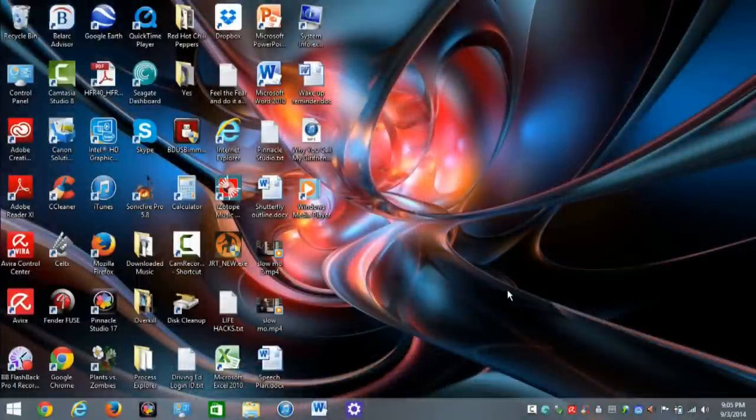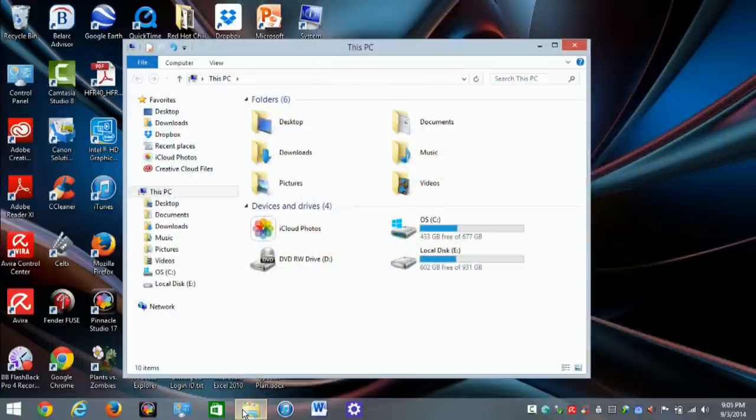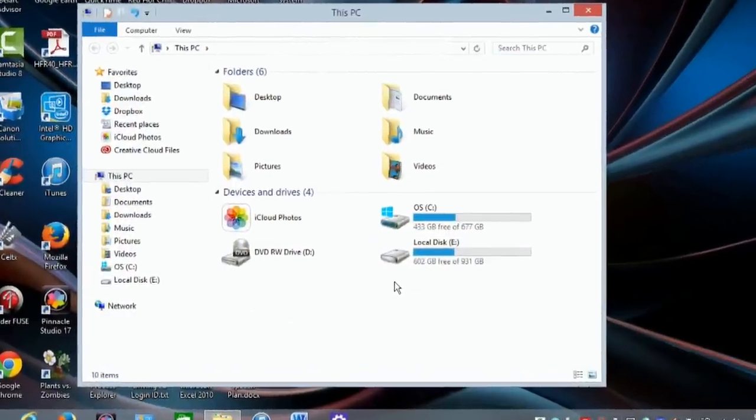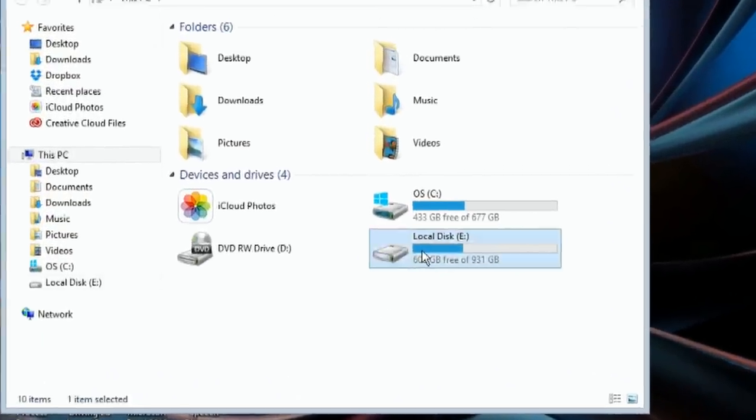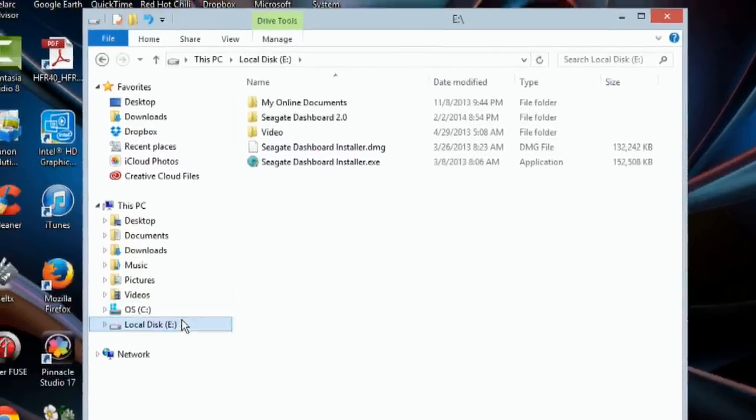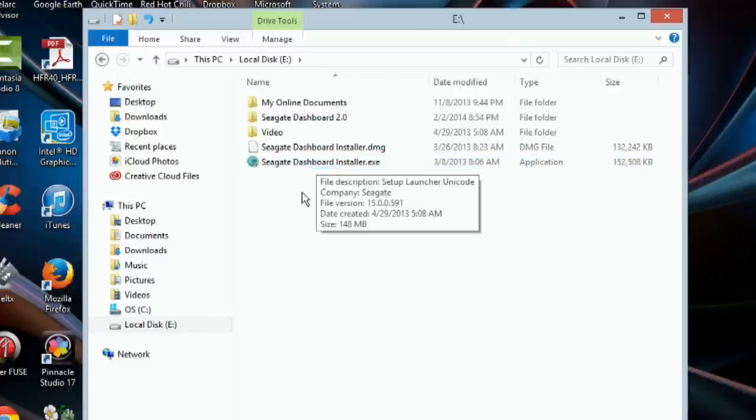Hello, we are back on my desktop, and my external hard drive, Seagate, is connected. And from here, I'll show you what to do for your very first time. Your antivirus may block a few things, but that's okay, just ignore them. Go to your local disk E drive. I'm assuming you might have some of the same things that I do, like the local disk E drive. And go straight to your Seagate dashboard installer.